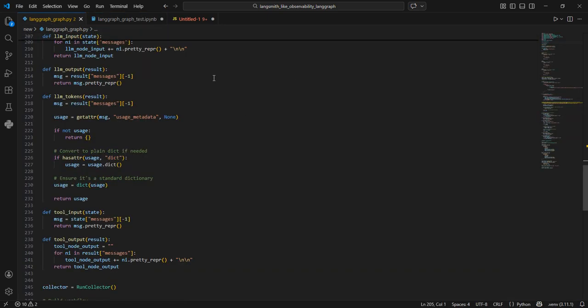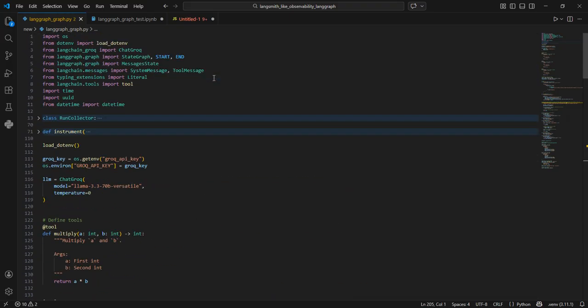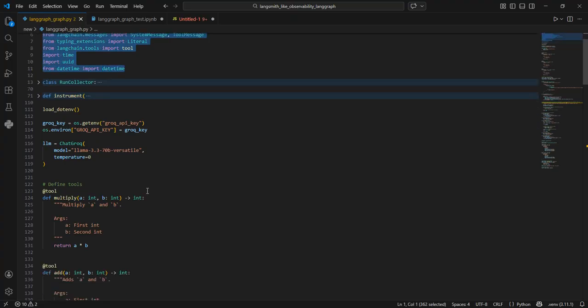Let's go to langgraph.graph and see how it works. I will come to these two methods at the end, this class RunCollector and then this function instrument. But before that I will show you how the graph looks, although it is very straightforward. First, all the imports that are required.